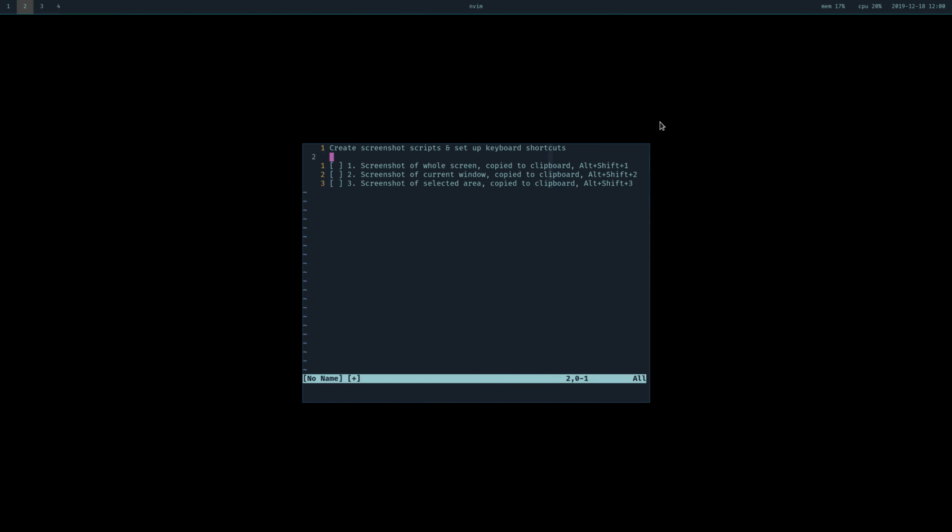Alright, today we're going to be taking a look at using some simple command line tools to create a few scripts. The first one is a screenshot, which is going to be the whole screen. Copy that to the clipboard, and then we're going to bind that to Alt-Shift-1. The second one will be bound to Alt-Shift-2, and it will also be copied to the clipboard, and it will be the current window. And then the third one is going to be an area we can select with the mouse, which will be copied to clipboard and bound to Alt-Shift-3.